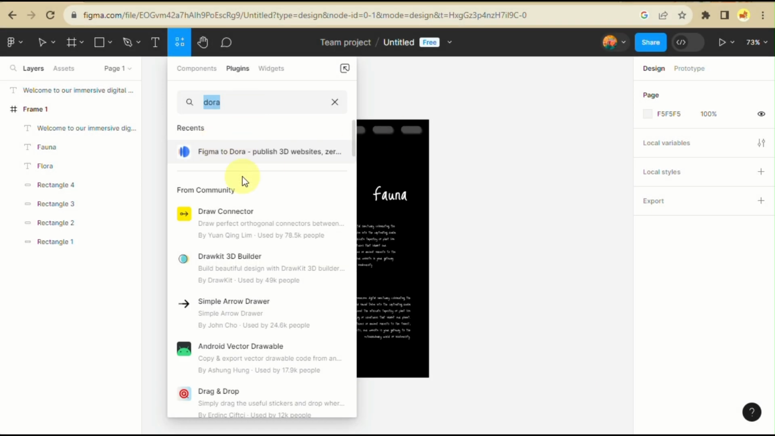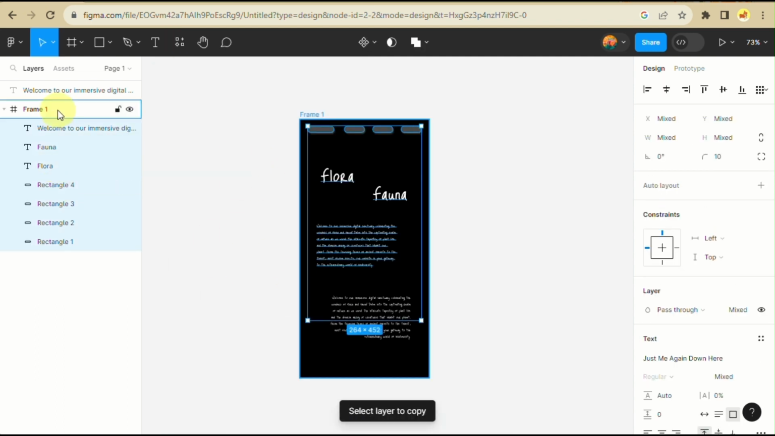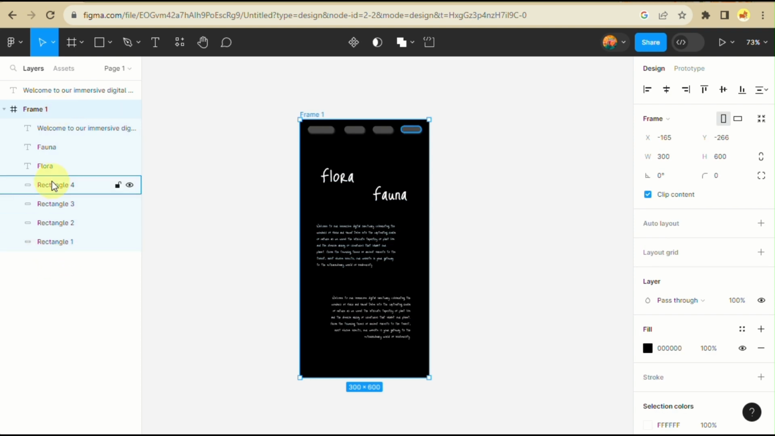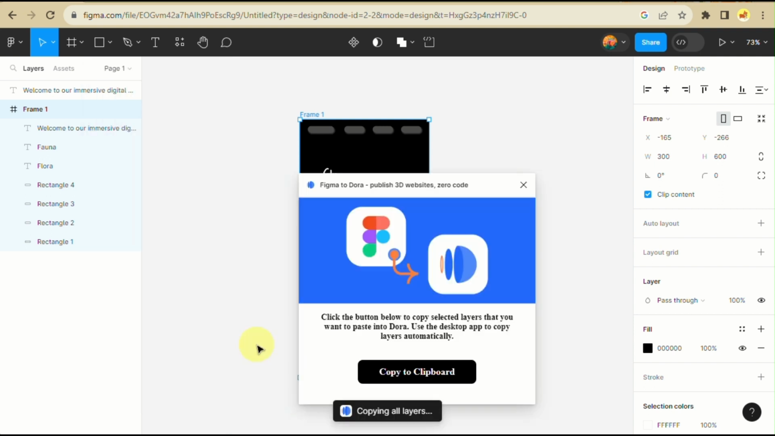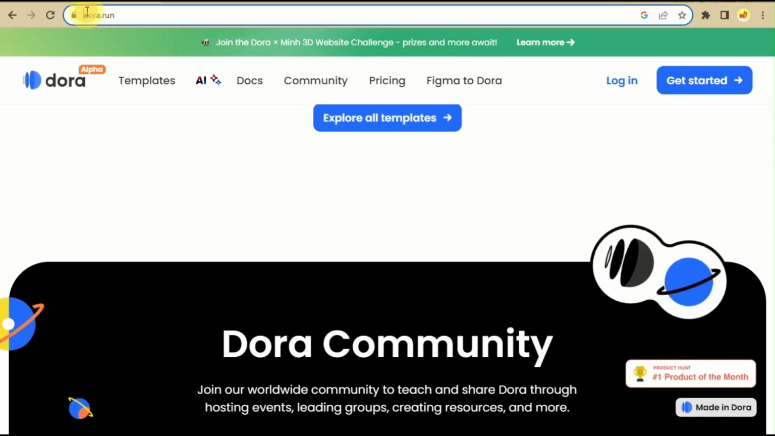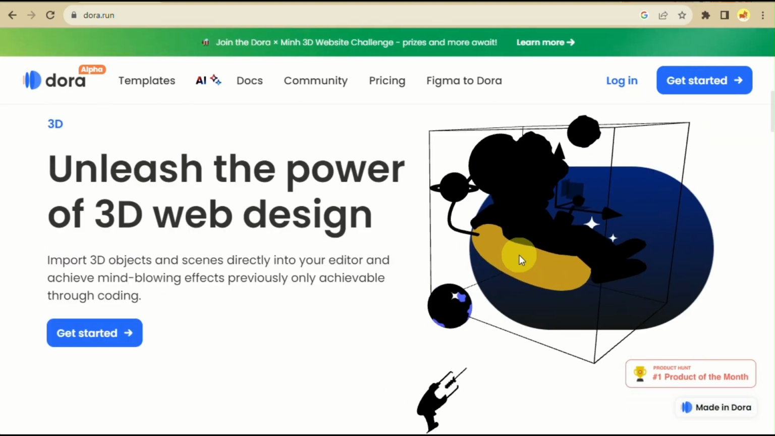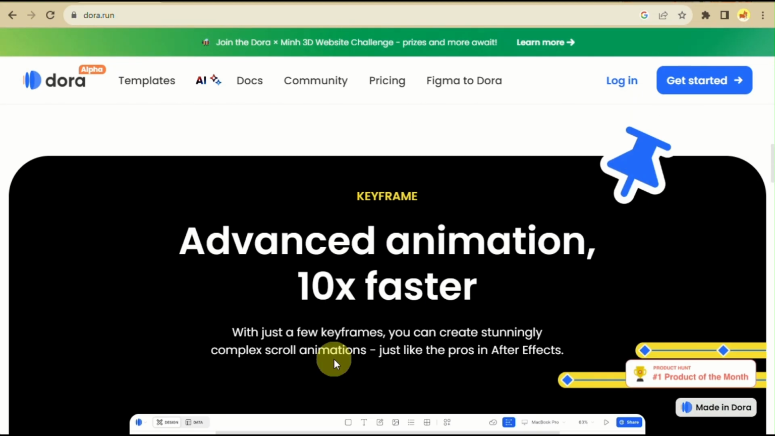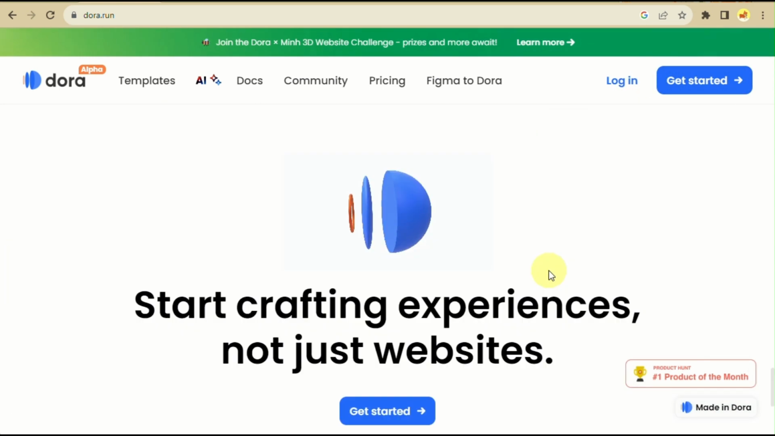Now let's go ahead and open our web browser and simply go to the Figma project that you're currently working on. So for example, you just have your plain web design, or your web UI design. In order for us to incorporate 3D animation, you need a plugin with the Figma to Dora option. Dora is a platform that allows you to incorporate 3D animation into your web design without the use of code. So it's definitely free.